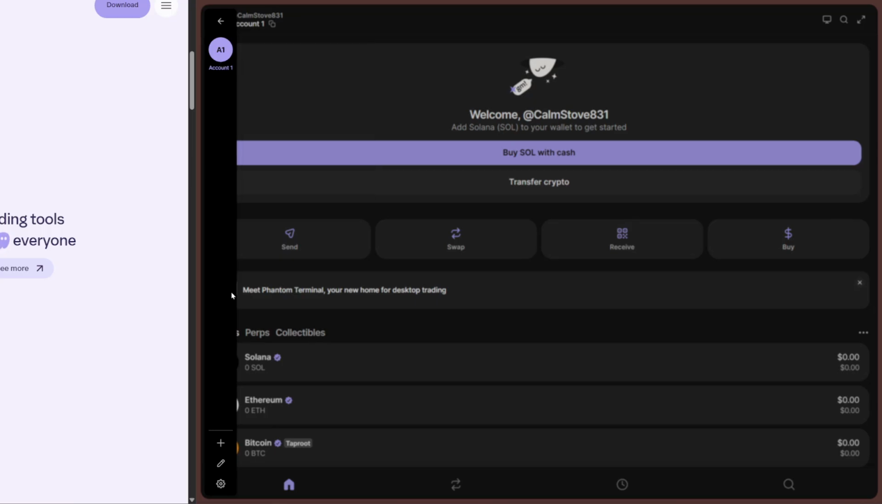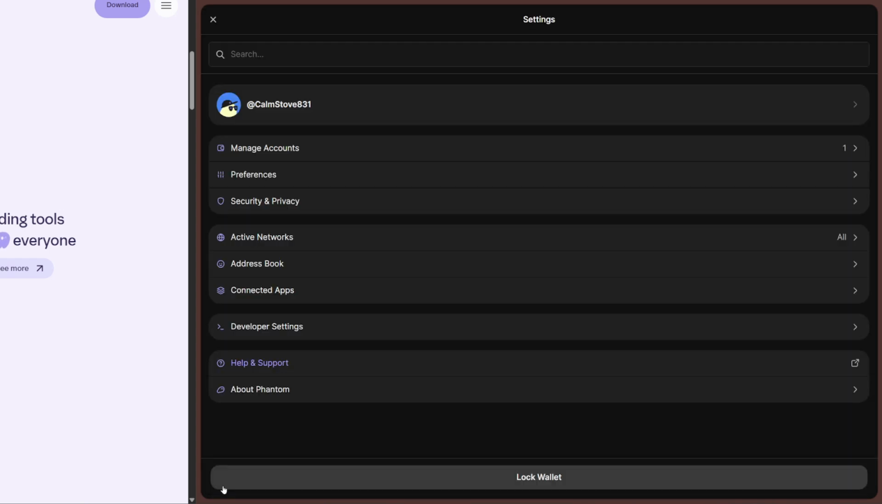Once you have clicked the profile icon, a menu will appear. From this menu, select the Settings option. This will direct you to the Settings page where you can manage various aspects of your account.